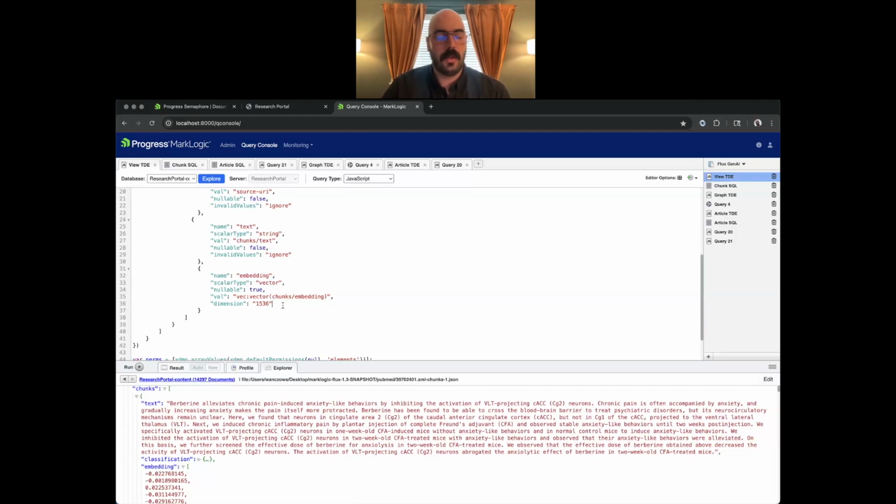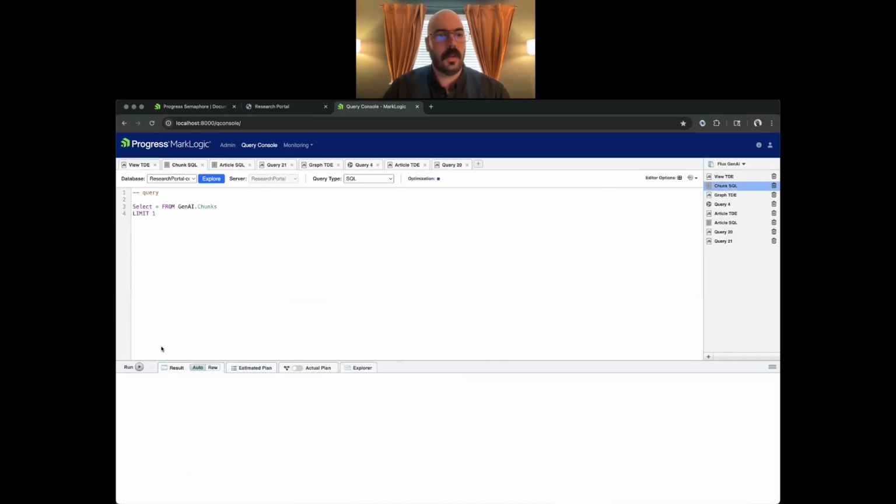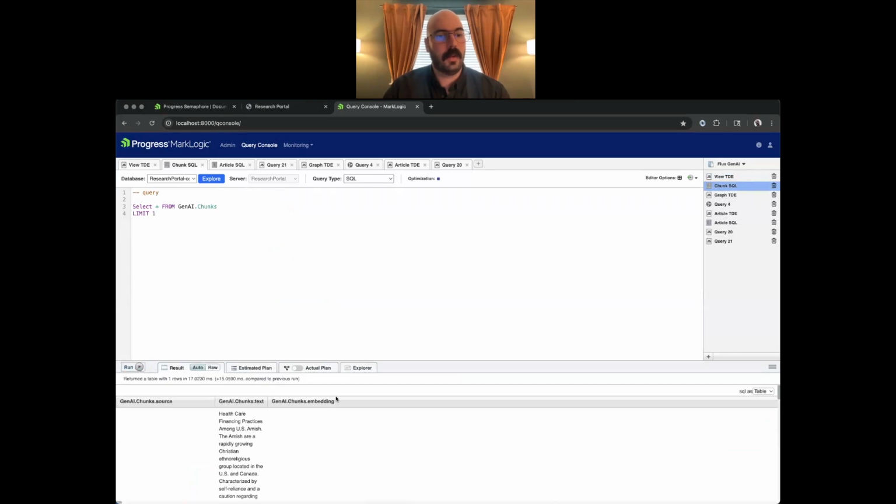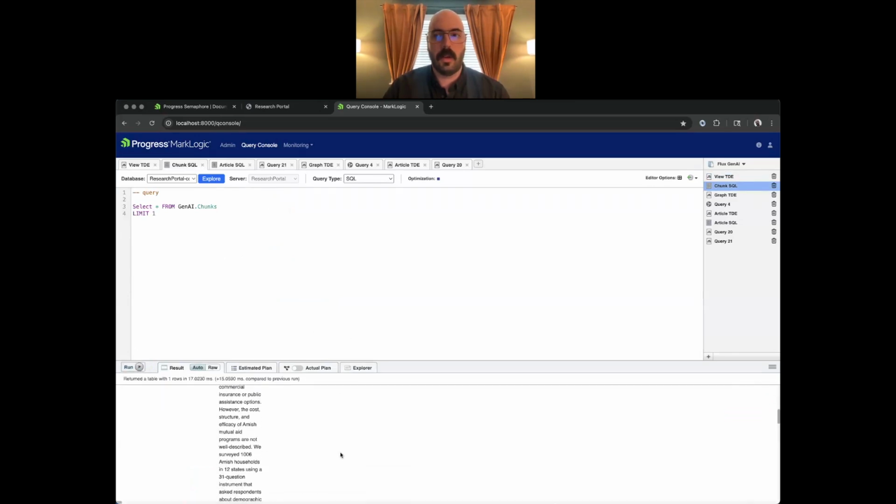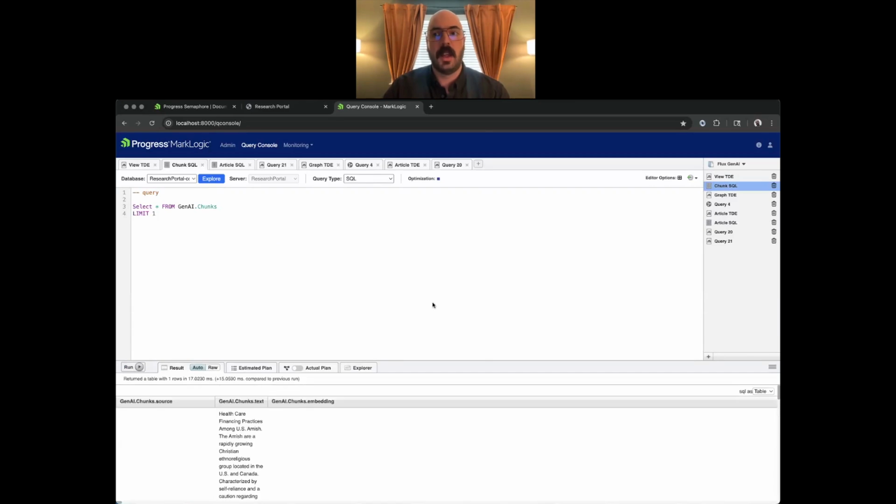Depending on the model you select, you have to define a dimension. And in this case, using that Ada 2 model, the vector dimension is 1536. So after we save this information, we're able to see a view of this data. We can run this over SQL if we want. We can run this over the Optic API, and we can see content how it's present in those chunks.